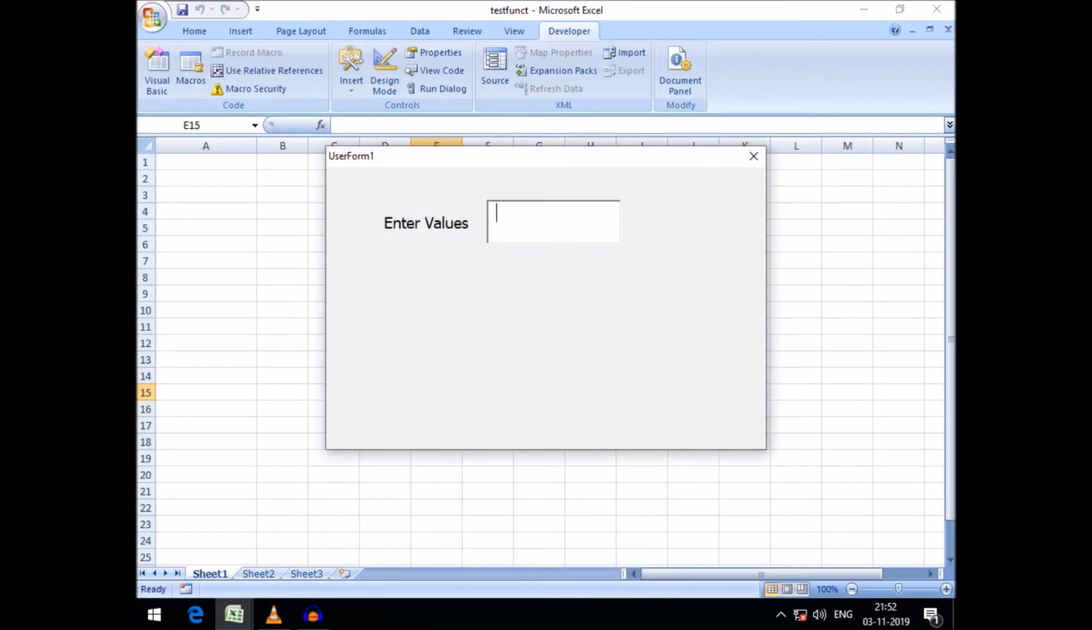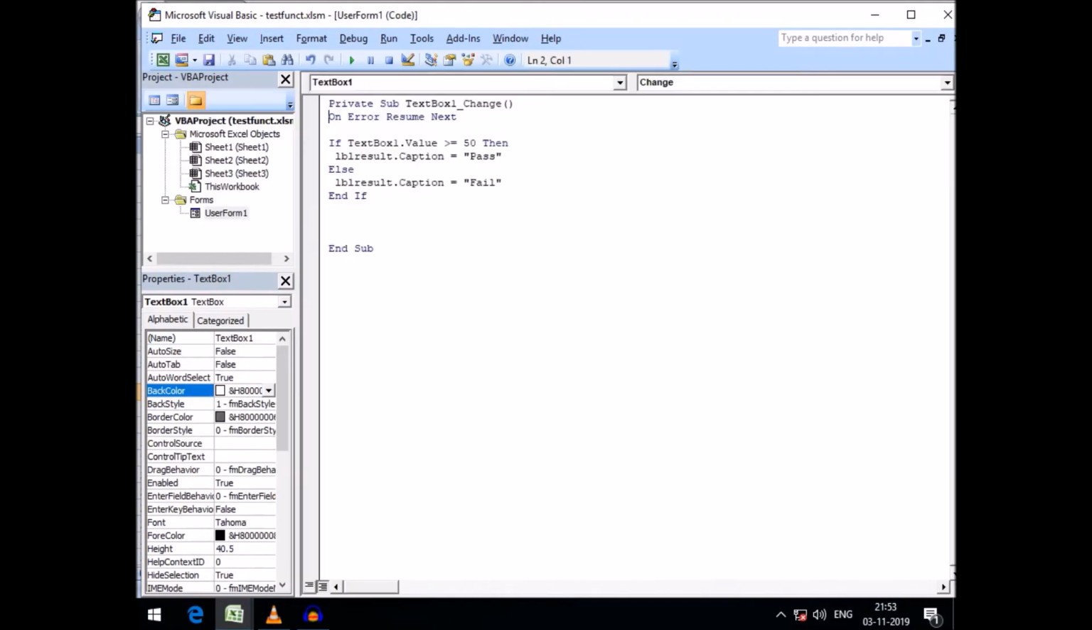Let's type 45, it's fail. 49, it's fail. If I type 50, it's pass. 500, pass. See, anything more than or equal to 50 will be pass, and anything below 50 will be fail. Here this is our if statement, and I want to take it a little further to convert it into a logical function.